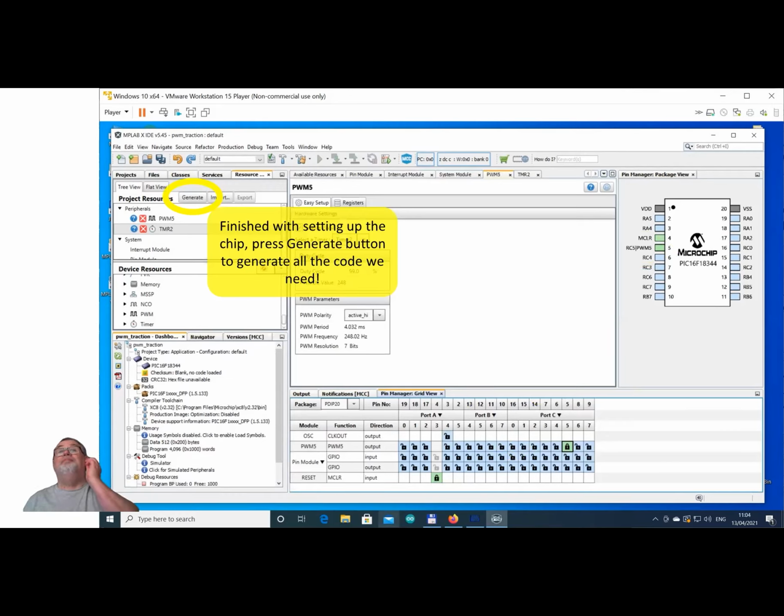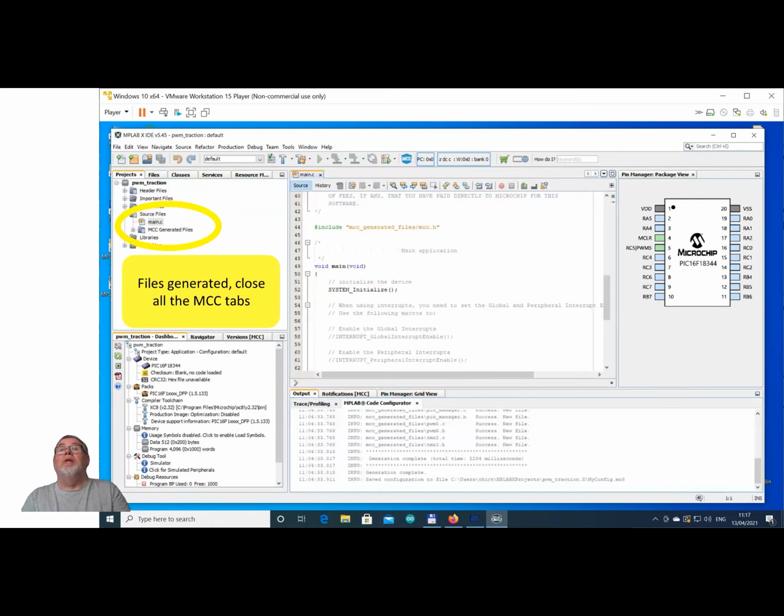So I'm finished. At this point, I go up there and I press the generate button, and that generate button will generate the project for me. I get rid of all the tabs that I'm not using. And there's the project already written, completely written, working in Microchip C. So if I'm working with a Microchip compiler and I'm quite happy using Microchip C, job's finished.